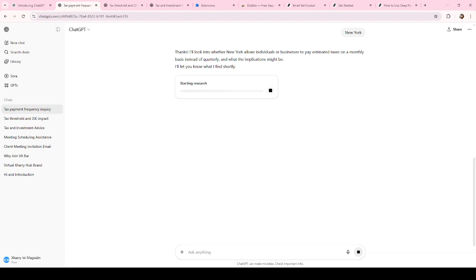And there you have it. By following these steps, you can effectively use deep research with ChatGPT to conduct thorough and detailed explorations of various topics.